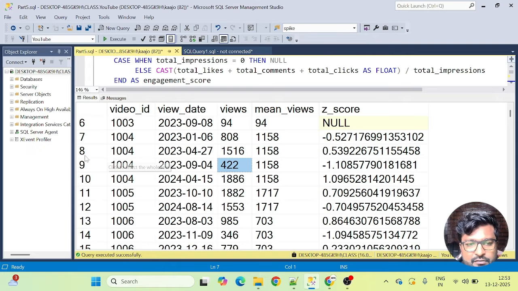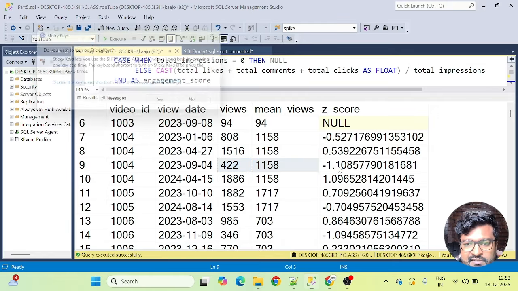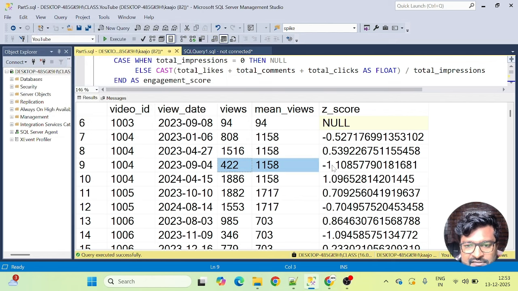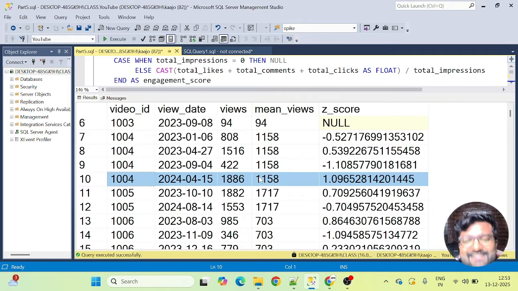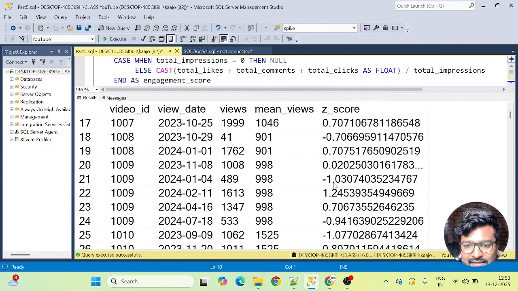Now keep a note of this record. You see the views were 422 on this 4th of September, but the average was 1200. So if you compare these 2 days, you see there is a drastic drop in the Z score. The Z score has gone negative, and it has crossed the threshold of 1, right? You see negative 1.10 here, and then a drastic increase here, a positive of 1. I hope I'm making sense.